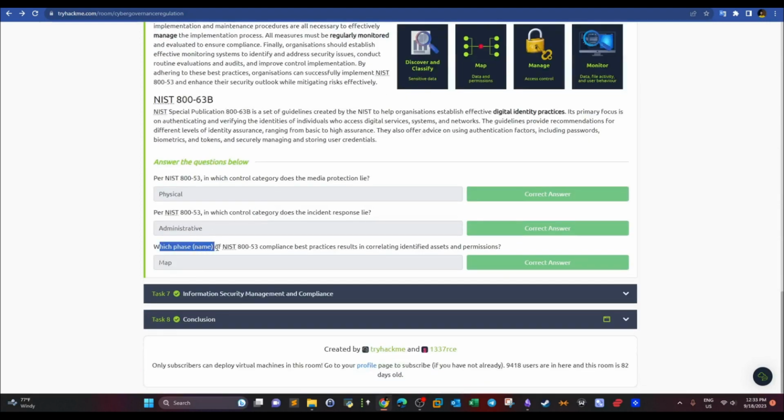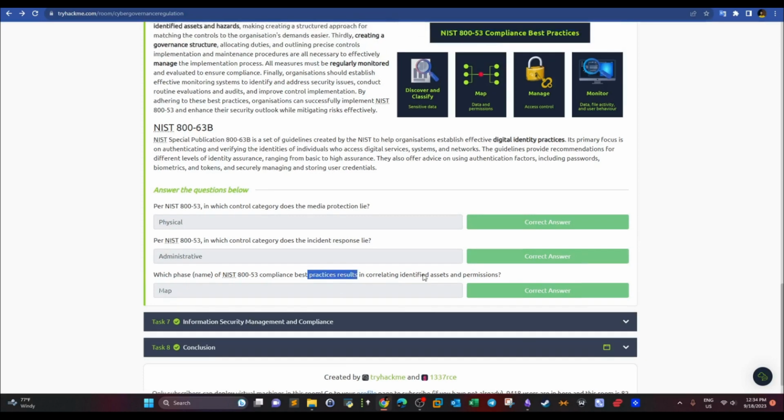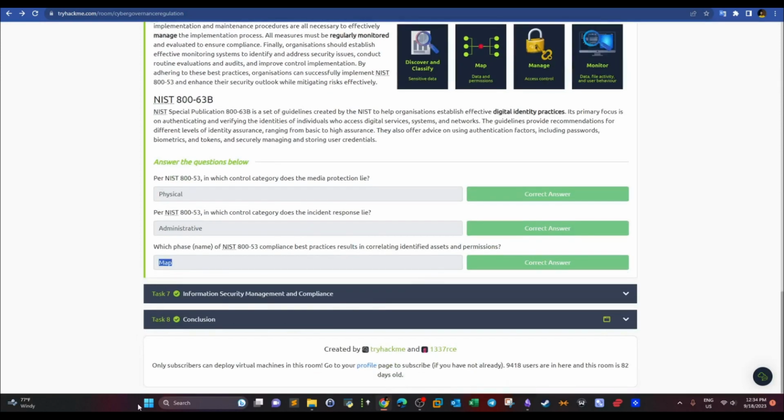And lastly, which phase of compliance best practices results in correlating identified assets and permissions? It's the map phase. In map, we map the identified assets of the organization. Every organization has different assets. It could be endpoints, computer systems, data warehouses. We also map the permissions, who has access to these assets. So we map them with the best practices or the security controls. We call this the map phase. And lastly, information security management and compliance.